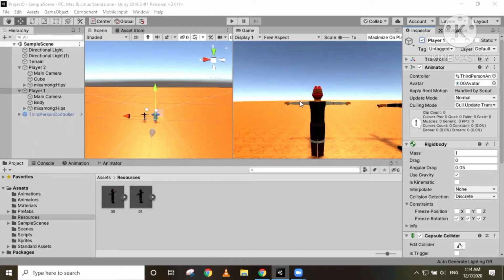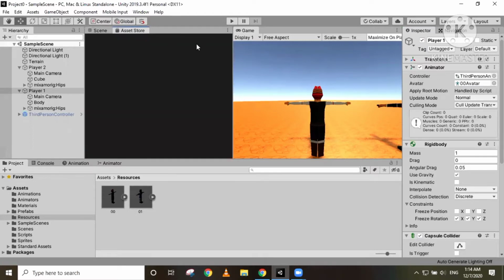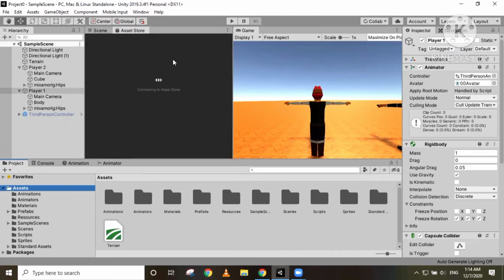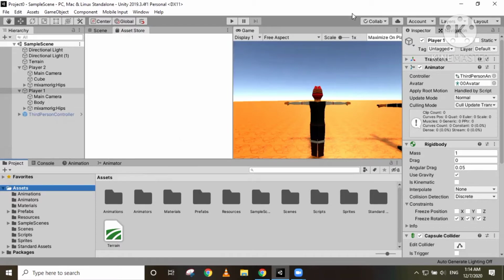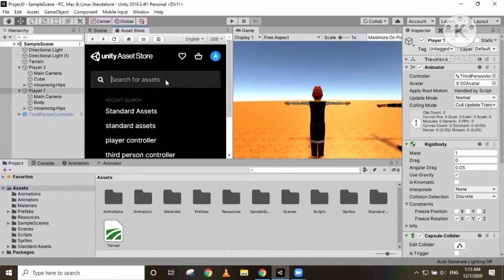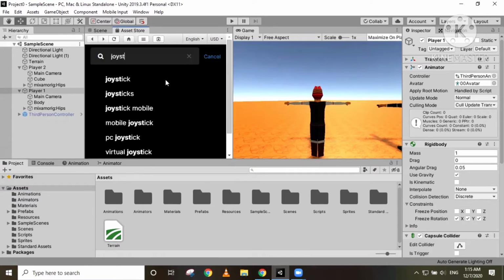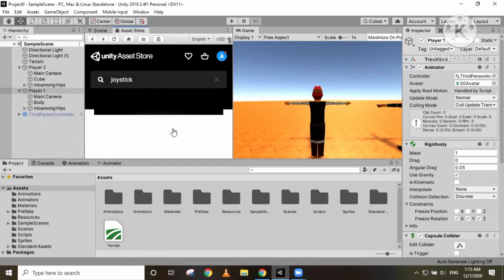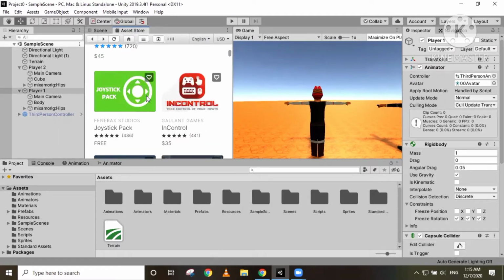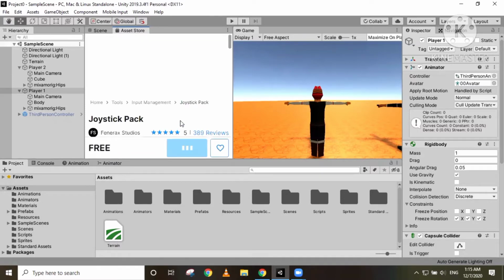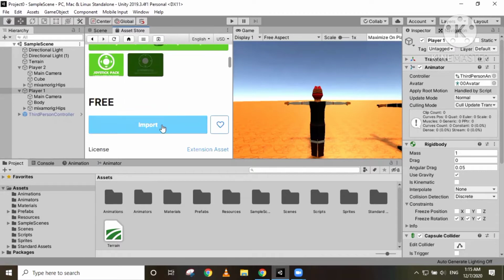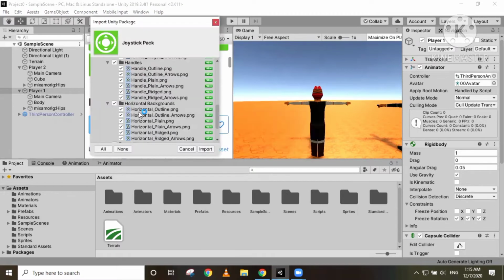So today I'm going to show you how to add a joystick control for our players. Let's go to Assets Store again, and let's type in joystick asset. And let's download this free joystick pack. Import. And I'm going to import everything.